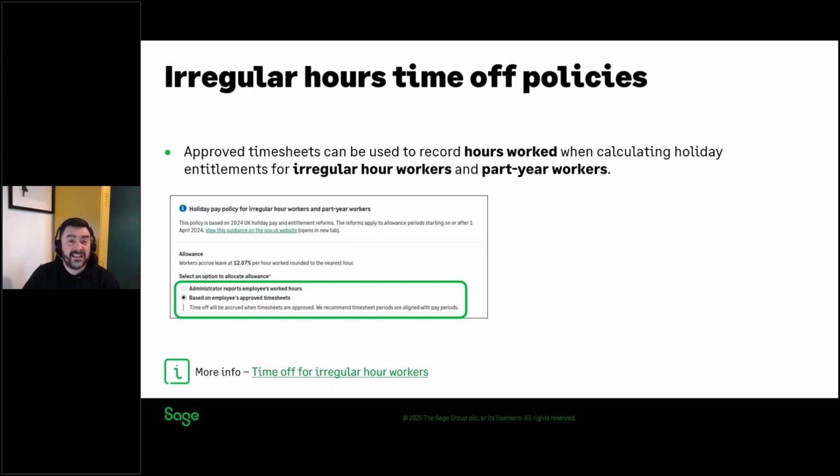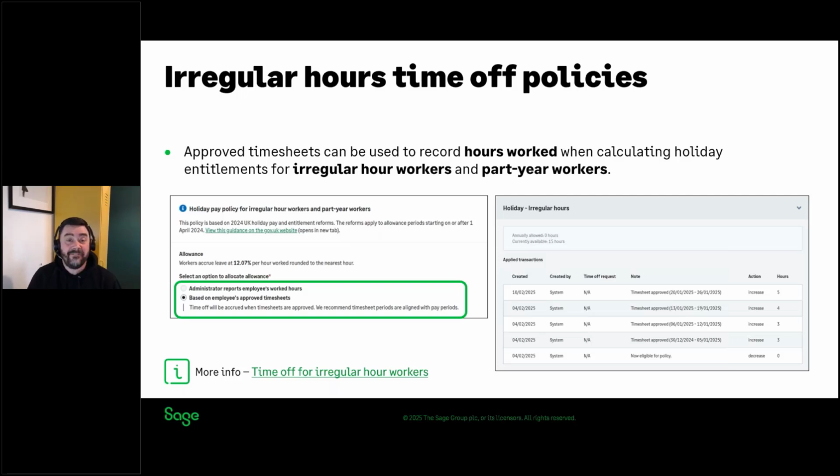So you can see in the settings, you can either get an administrator to add the hours manually, or you can base it on the approved timesheets. And if you have based it on the timesheets, each time a timesheet is approved, it calculates the number of hours holiday that would accrue, and that then gets added to the holiday balance for the relevant employees. So quite a new feature to go with the new legislation that came in of April last year, and I have put a link on the slide if you want to read more.